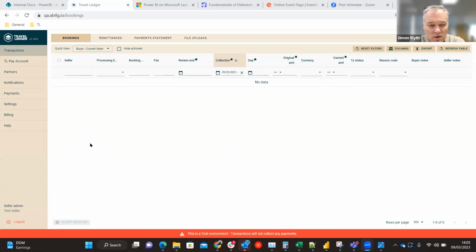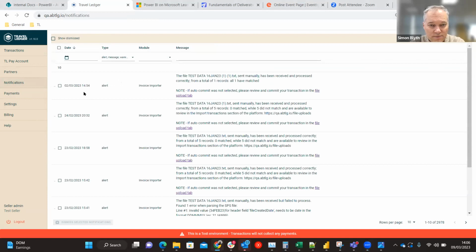So I've just logged in into our test system, just as a basic seller account, and I'll just bring up notifications. So sometimes you'll see there's a little bell at the top right there, or a number of notifications to the right here, and within that you will have a multitude of different types of messages coming in from the system. And within this page, you can filter down by date, you can filter by type, you can also filter by module. So these are the different modules.